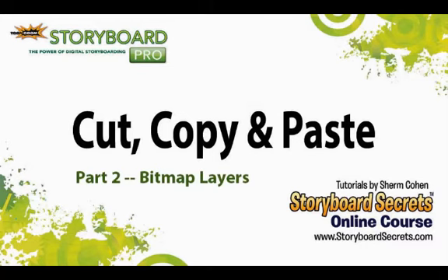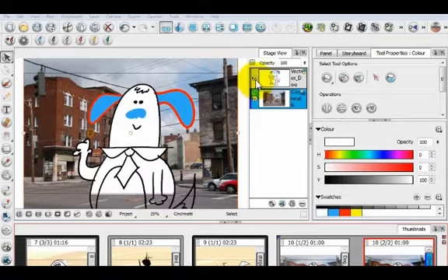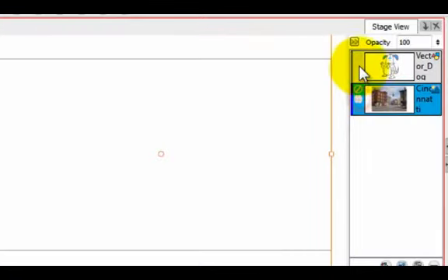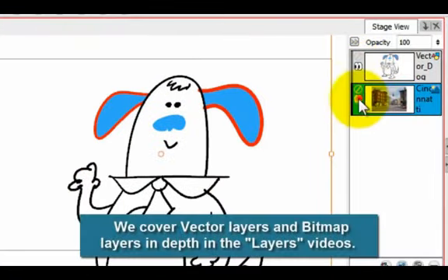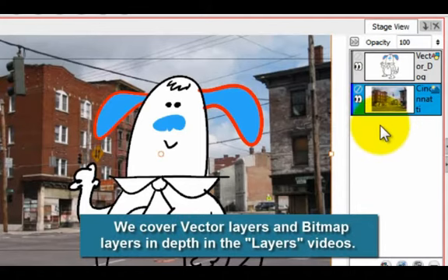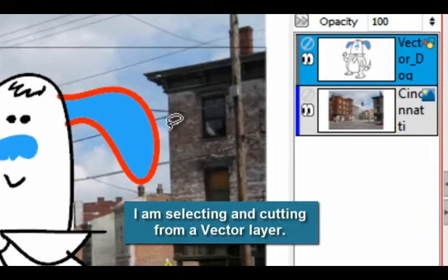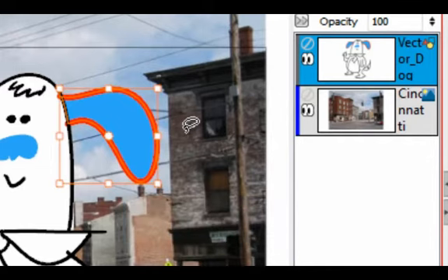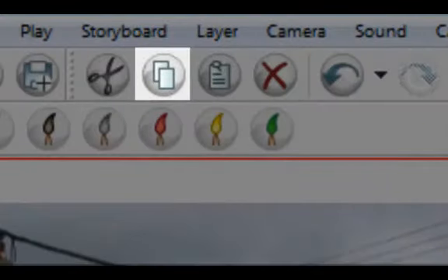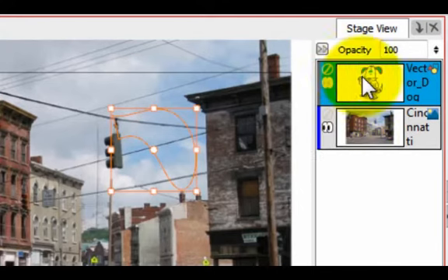Now we've seen how to cut and paste on a vector layer, but now I've got an image that has two layers, one of which is a vector layer, and the background that I imported is a bitmap layer. So first, let me show you what happens when you cut from a vector layer and paste it on a bitmap layer. I'm going to use the selection tool in this case to select that whole ear. I'm going to press Control C or Command C or the copy button that's up here in the toolbar. Just so we can see what we're doing, I'm going to turn that layer off.